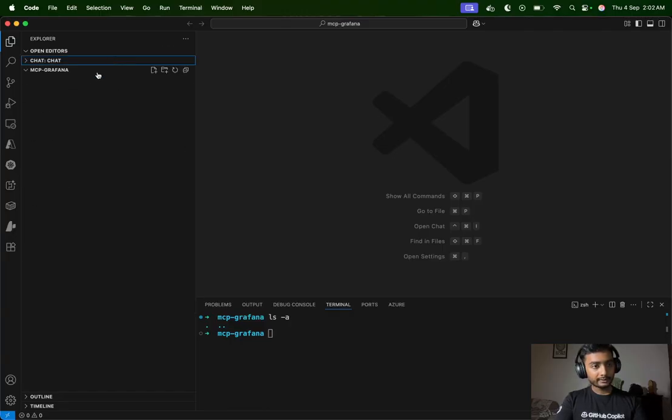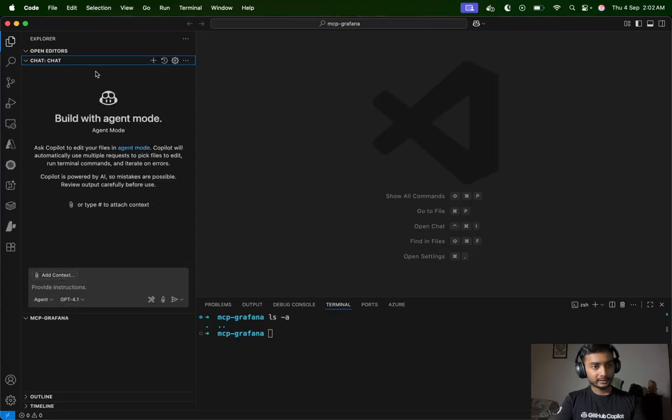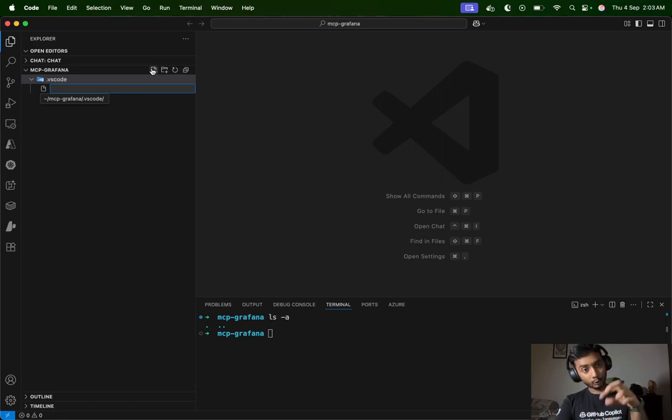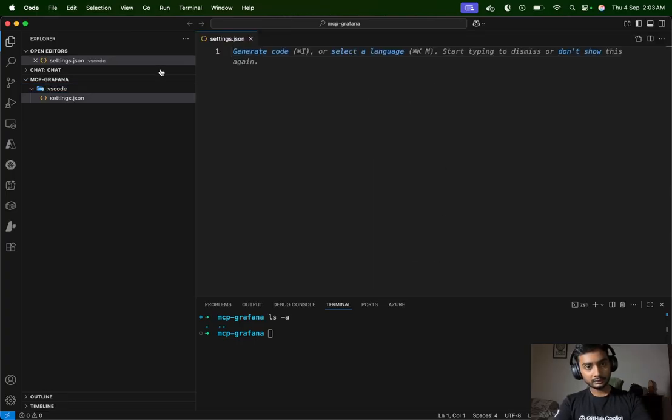I'll be clicking on this. That's my chat, simple chat. I'll be first creating one folder. That's a rule for us. Under the folder, that's the Visual Studio Code level, the local level, the Visual Studio Code level settings.